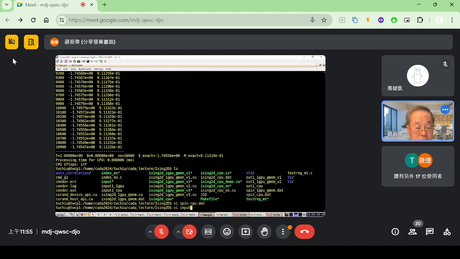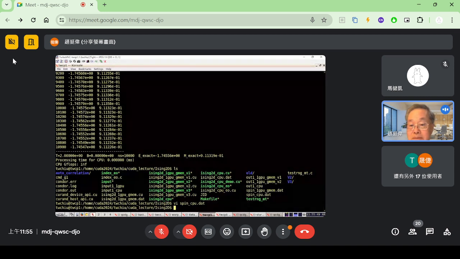There's another simulation using the GPU, using one GPU. But I don't think I have enough time to cover the simulation with the GPU. Anyway, do you have any questions on using the CPU code of the Monte Carlo simulation of the two-dimensional Ising model?